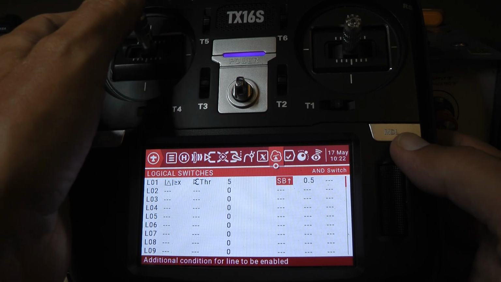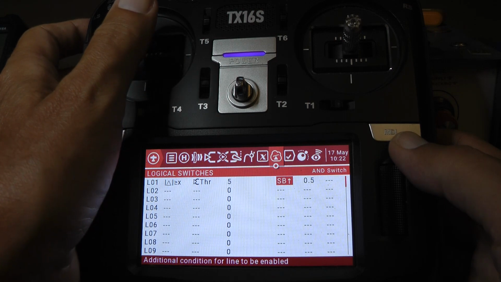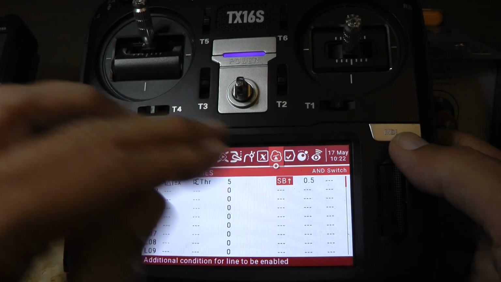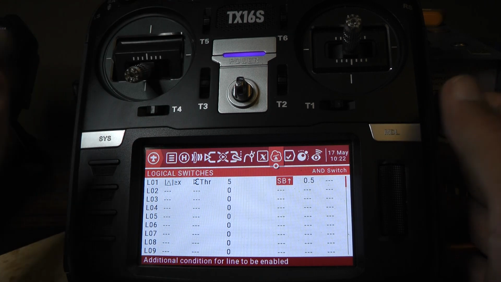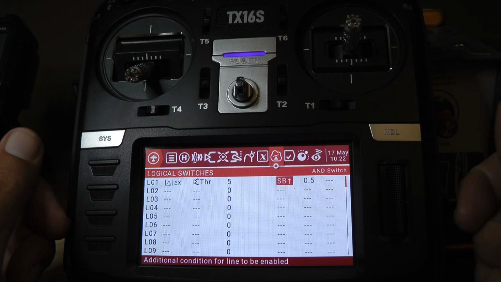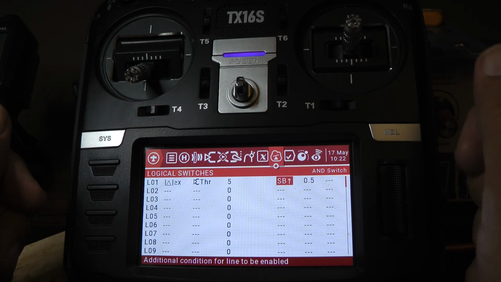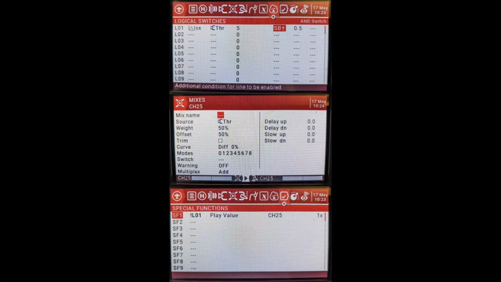It could also be tied to a timer. If you don't use throttle lock, you could tie it to your timer switch. So there's lots of options here you can do on the logical switch. So those are the 3 screens you have to do. So you have to set up a logical switch, you have to set up a mix, and then special functions. Here's a snapshot of the 3 screens that you have to create. This might make it easier to review exactly all the settings that you need.